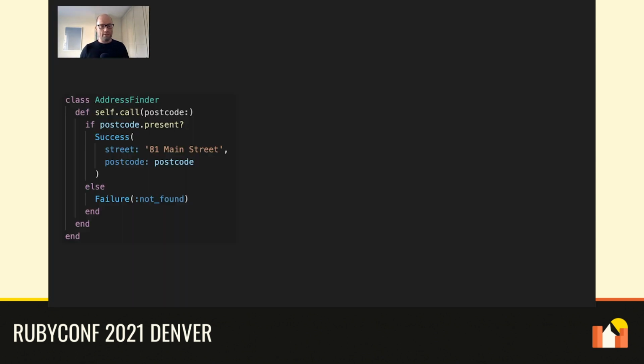So here's the code. I've excluded the include Dry::Monads, just left that out for simplicity. So we've got self.call. If the postcode that we pass in is present, we're going to return a success with the street and postcode. Else we're going to return a failure. So obviously no one would write this actual code. That would be a pretty bad idea for all sorts of reasons, wouldn't it? But let's take this as an example.